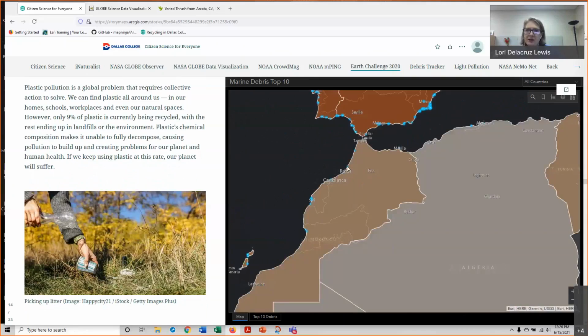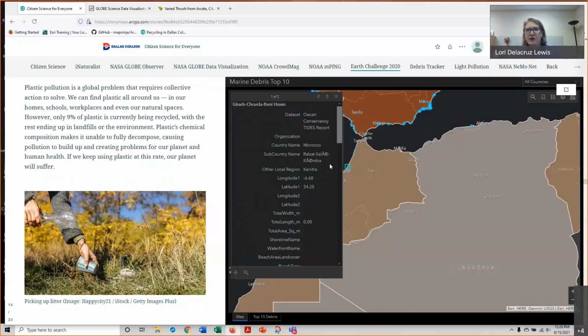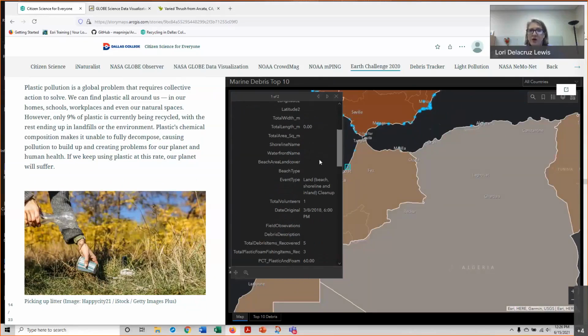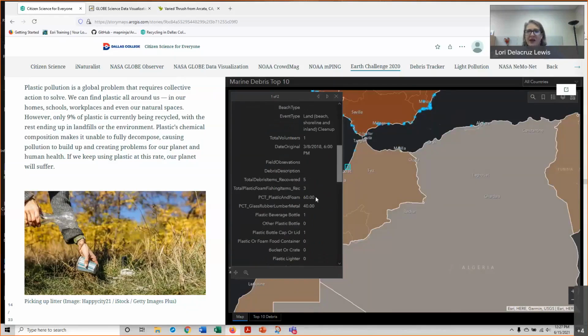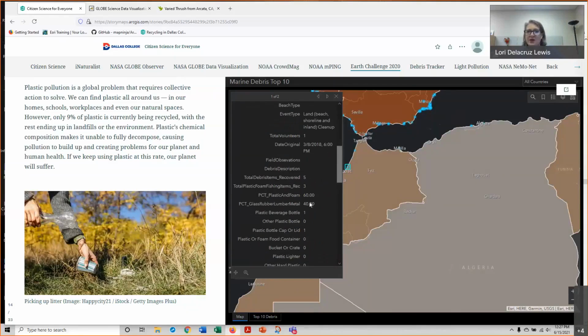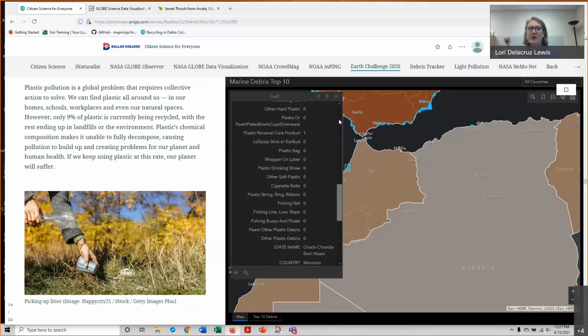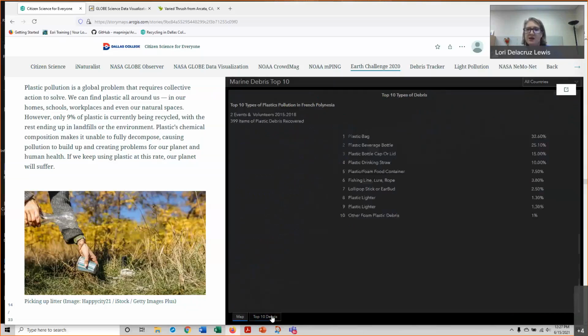So you can click on these dots and it tells you that they were in Morocco, in the area of Kenitra, I'm going to say. They were on a beach doing a cleanup, one person. They did it in 2018. And then what did they pick up? So you can see all of these different things are in the app that you can select what you're picking up. And then they can determine what the top 10 debris is for each country.